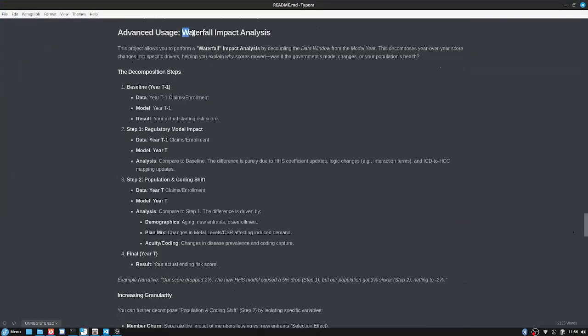We can do waterfall analyses on year-over-year HCC lists. So the idea is this. It's something familiar. I do this for work currently, but every year we have data changing and we have models changing. And in order to understand the impact year on year of different aspects of changes, we can decompose it by introducing each new factor individually, measuring the impact, and quantifying things.